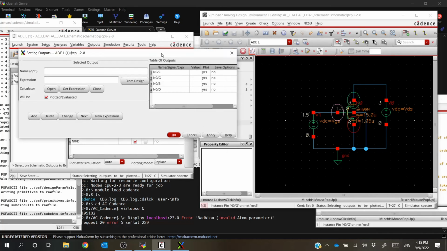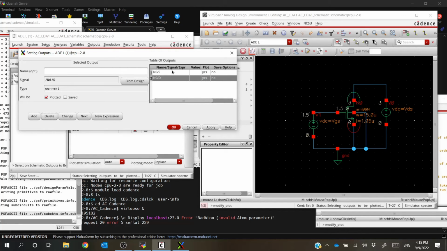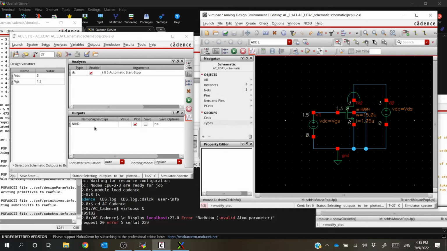So maybe if I don't want all four of them, maybe if I don't want the body or anything like that, I can delete that expression. Maybe I don't want the gate because I know it's 0, I can delete that one as well. So now we just have drain and source. Now I know I don't want source, so I'm going to go ahead and delete it as well. But now we can see that it's added to our outputs here, and it's already selected to plot.